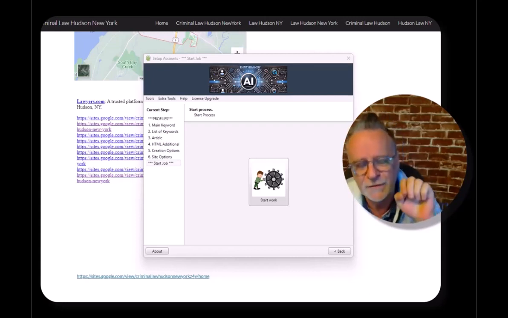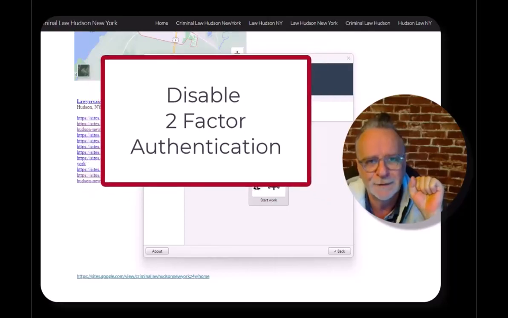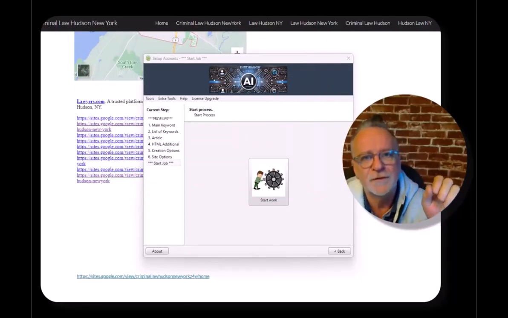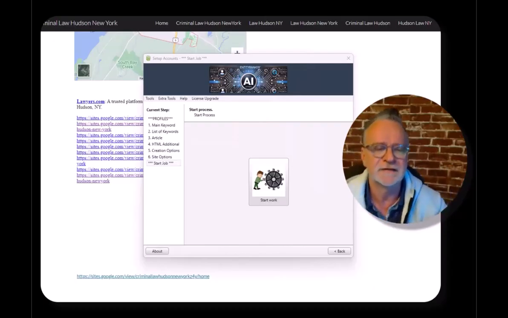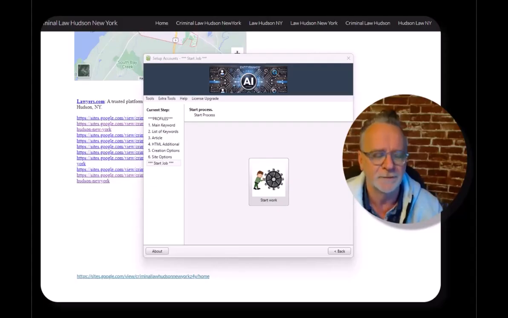If there is two-factor authentication on this Google account, you need to disable that, because our software cannot two-factor authenticate the Google account each time it runs. So in short, before you enter a Google account into this software, log into it in a browser on the same computer that you're running the software on.